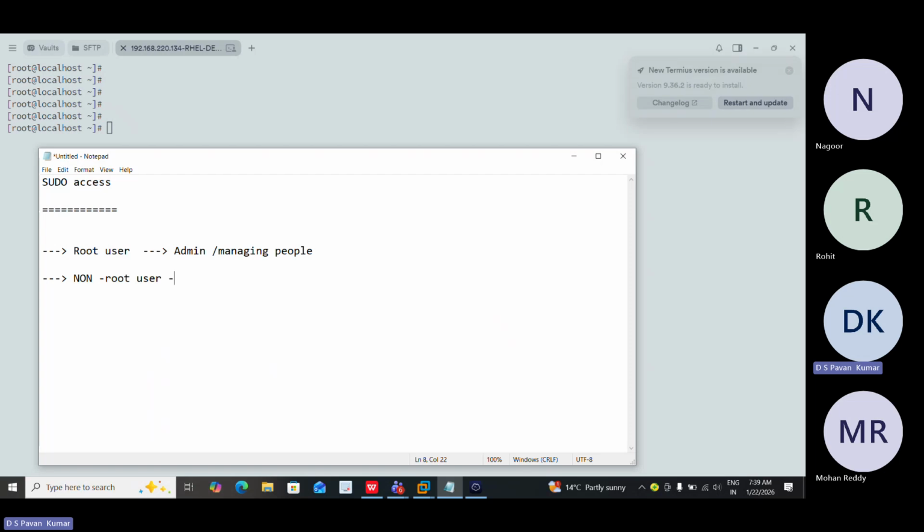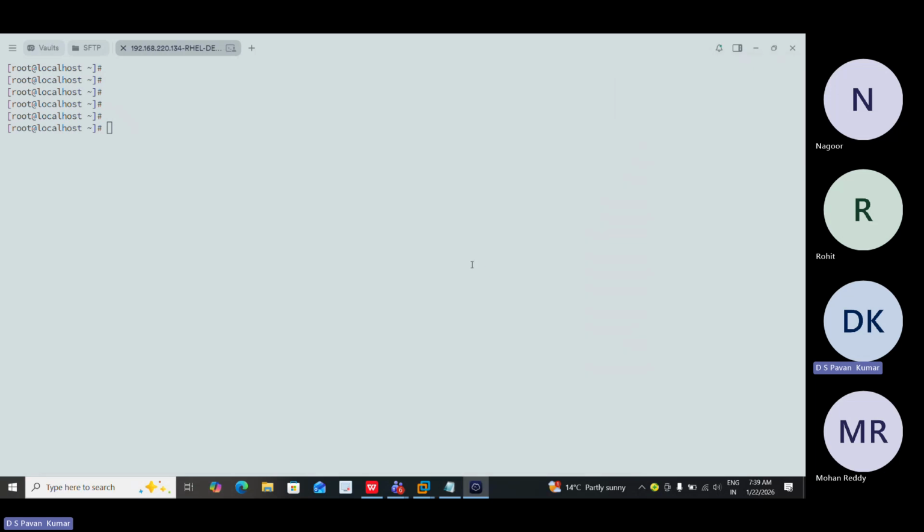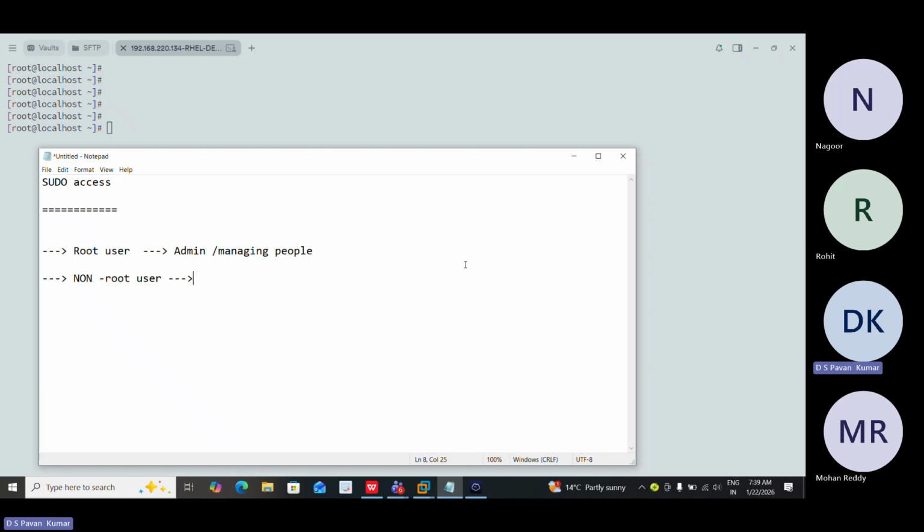Nothing but root is something like the boss. So he can perform anything on the operating system side: creation, deletion, modification, without asking any questions or taking any approval. They can be performed by the root user. That is the reason most companies do not provide root access to anyone.